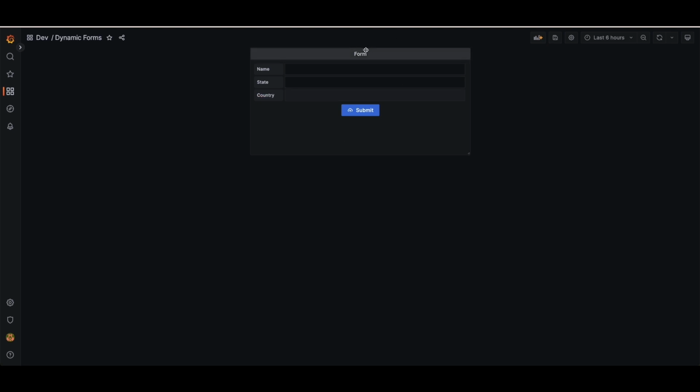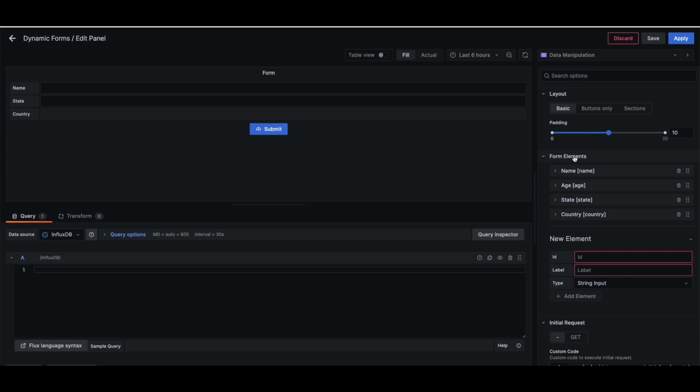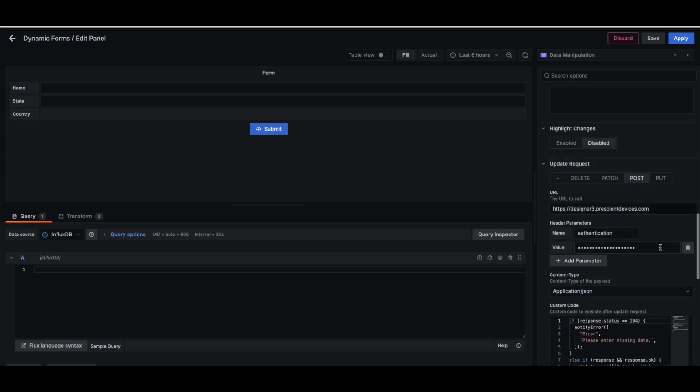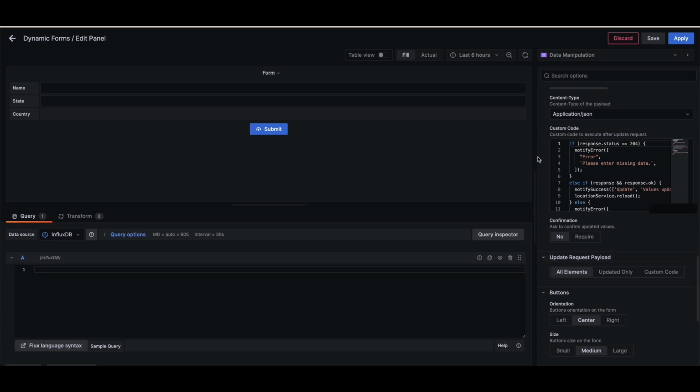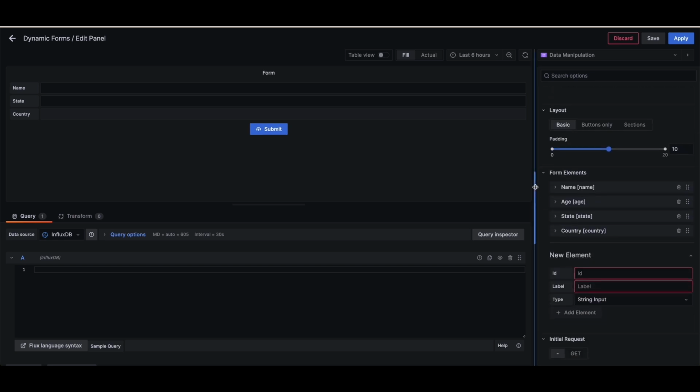So I've already set it up on the dashboard here. I have Grafana running on Docker on my local machine. So if I edit this panel, I have the data manipulation plugin installed. And I have some form elements: name, age, state, country, and I also have a REST API that I've set up on Node-RED, which I'll explain in a couple of minutes. So I have name, age, state, and country.